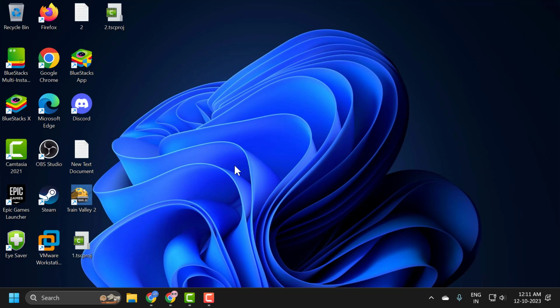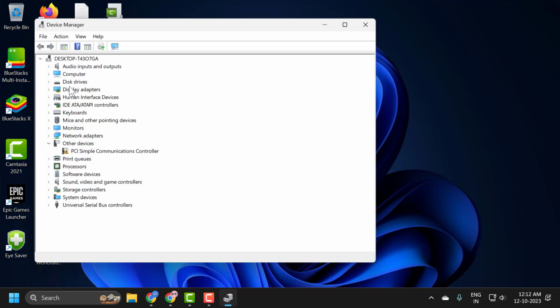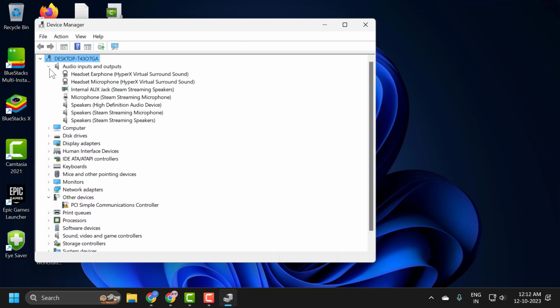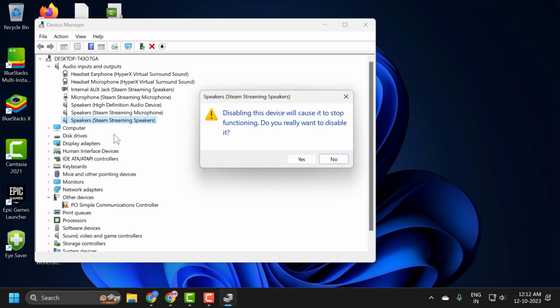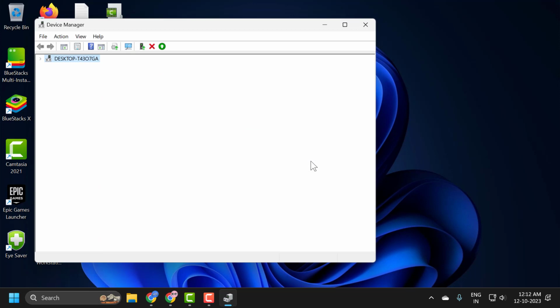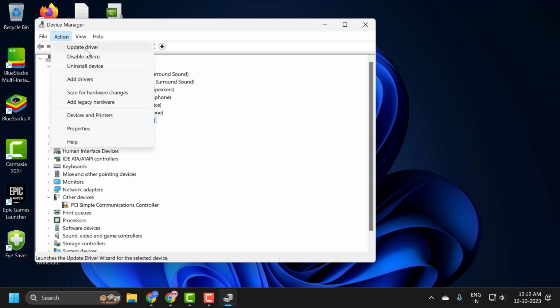If you're still having the problem, then right click on the start icon and select Device Manager. Go to whichever device was giving you this error, right click on it and select Disable device, and now you just need to enable it again. By doing this, we are re-enabling it. Then select the Action tab and select Scan for hardware changes.